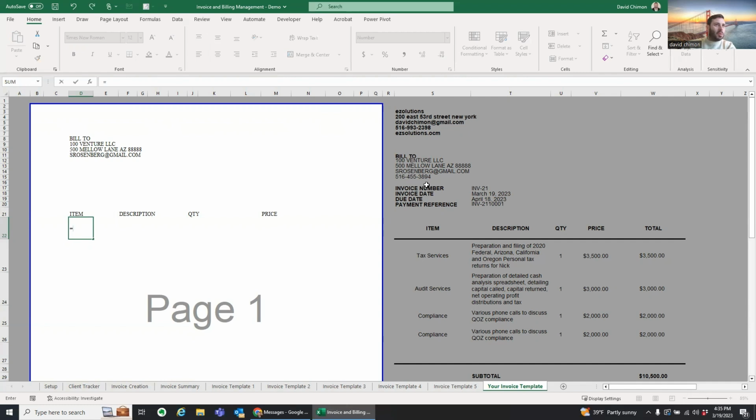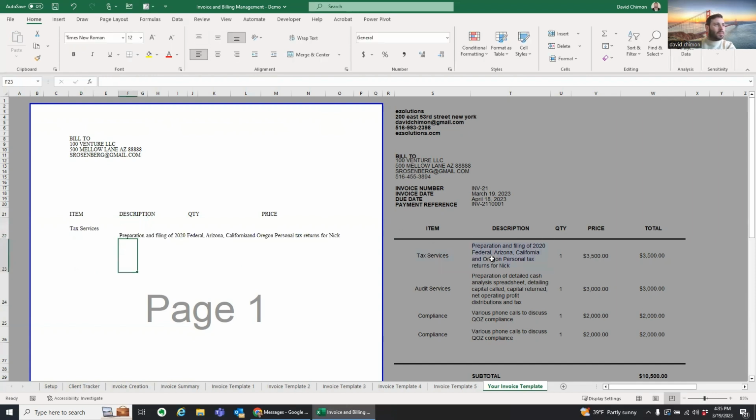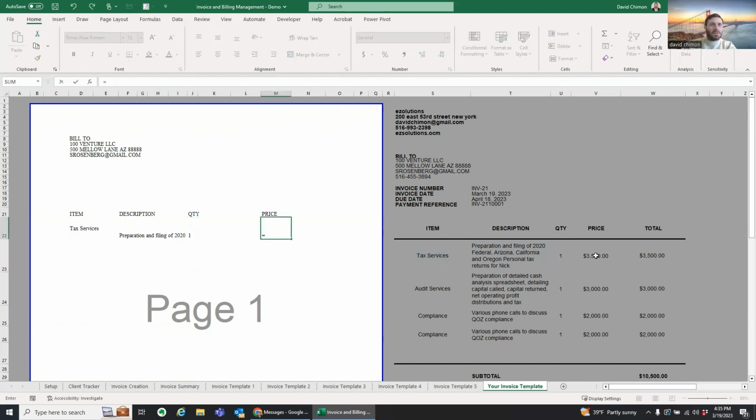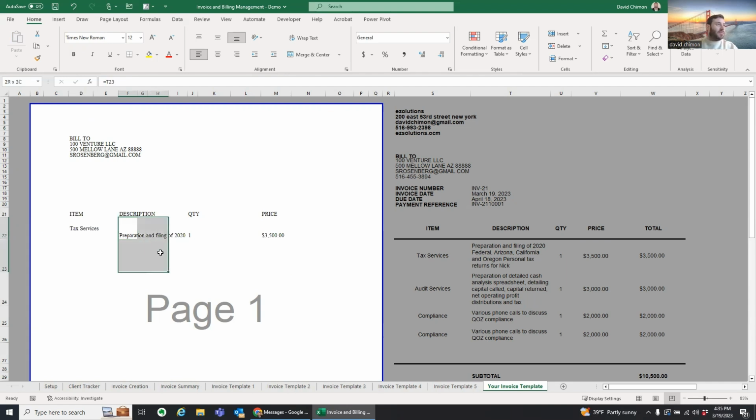So all you have to do is just do an equals, and let's pull this item and description and quantity and price. So again, this tab gives you the flexibility to create your own invoice, and you'll have to do a little bit with the formatting, but it gives you that option to work and create your own invoice.